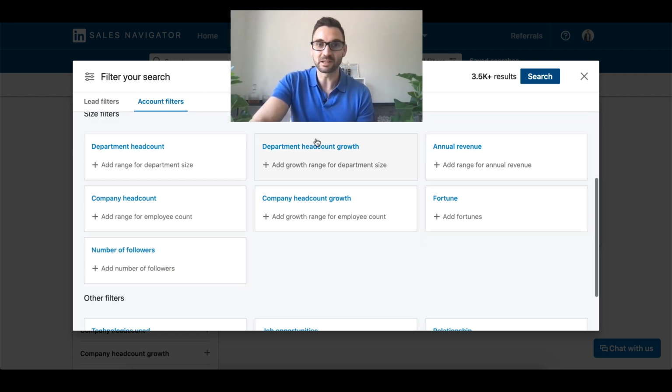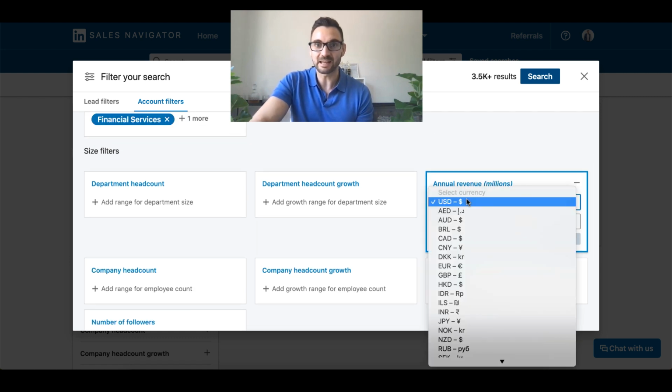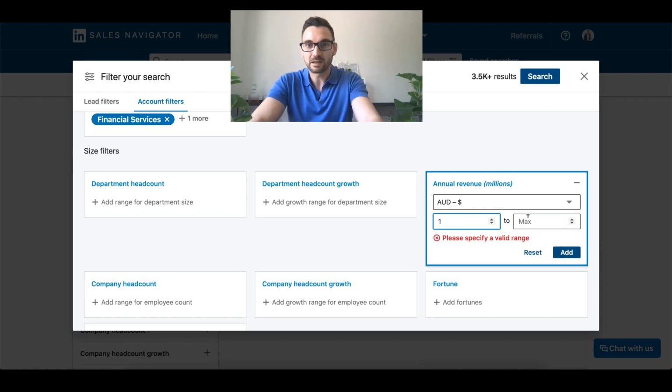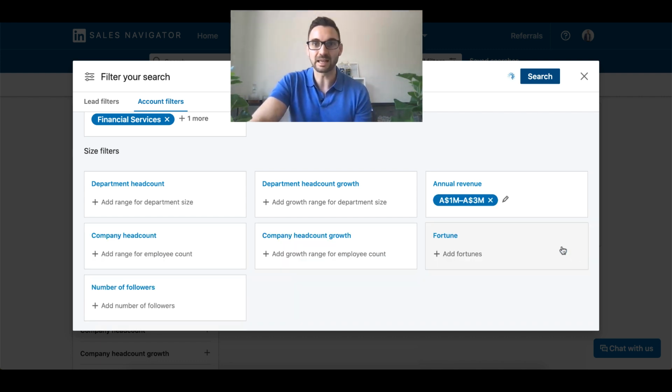Then here's where it gets really cool. You've got all these criteria such as annual revenue. So let's say the companies I wanted to target were doing between $1 and $3 million annually. I can click add, and now I've filtered down to 273 results, businesses in Melbourne that are in this revenue range.